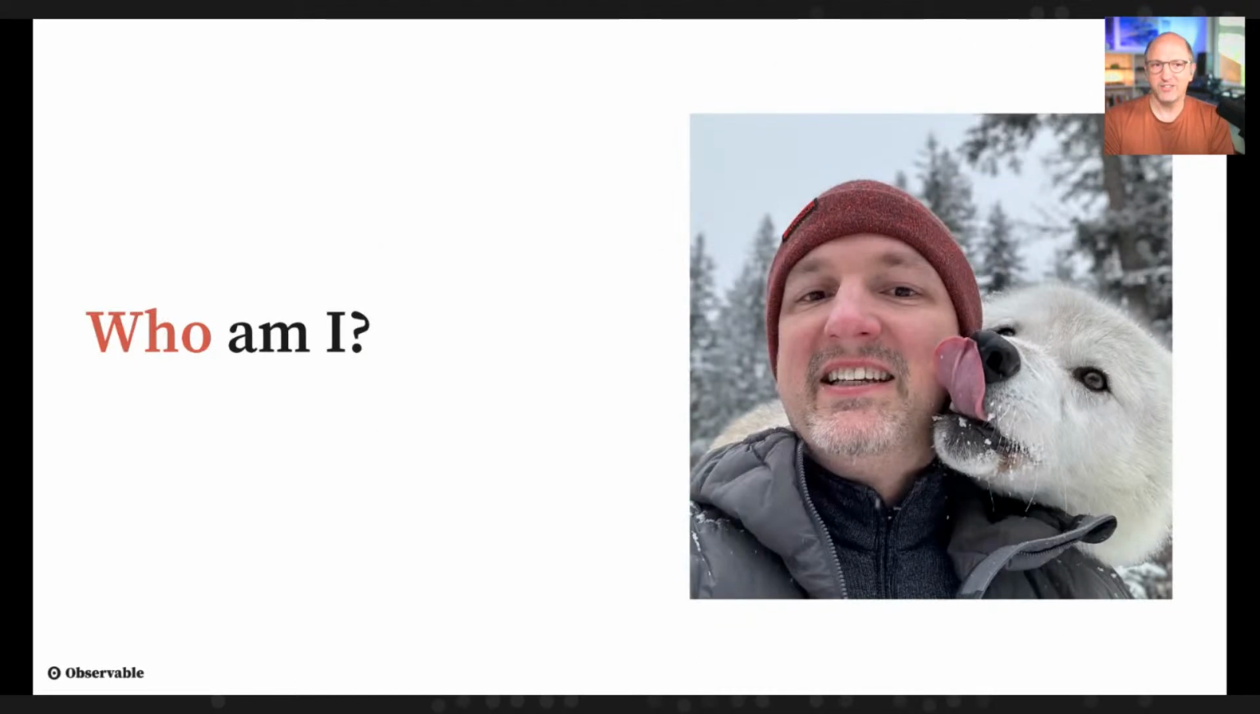First, a little bit about me. I just mentioned, since somebody said that they're from Calgary, I was in the Canadian Rockies in January. It was very, very cold. And this is a picture from there. This is a gray wolf here licking my face. It was a very interesting story, but I'm not going to get into this too much.